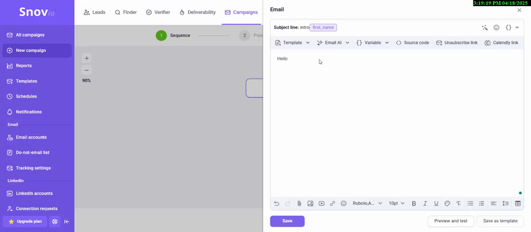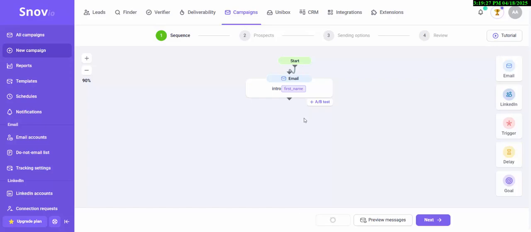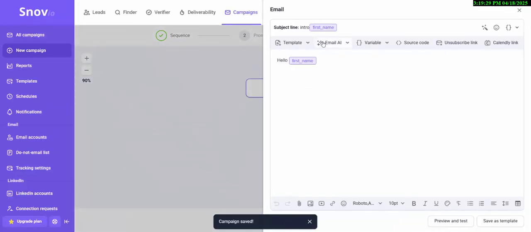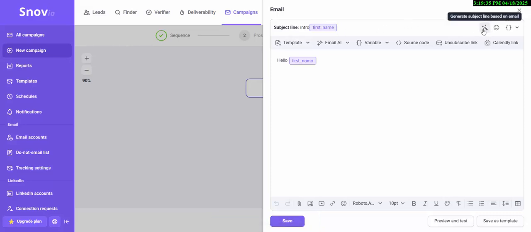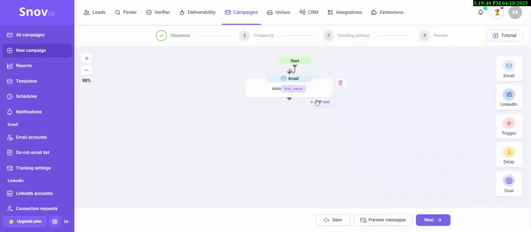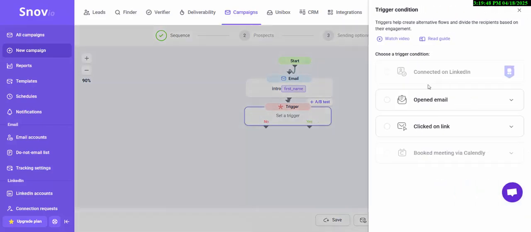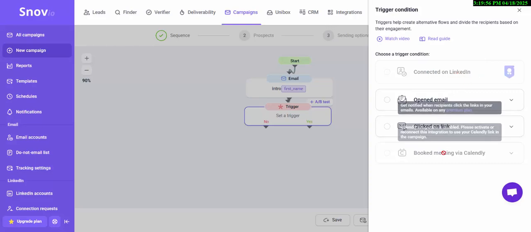Both the subject line and the body of the email can include variables for personalization, such as the recipient's name or company. Snovio also offers an email AI rewriter, which helps you generate or refine your subject lines and email content. Plus, you can set up A/B testing to compare different versions of your emails and see which performs better. After the introduction email is sent, you can add a trigger to determine what happens next. Snovio provides 4 types of triggers: if the recipient connects with you on LinkedIn, opens your email, clicks a link, or books a meeting through Calendly.